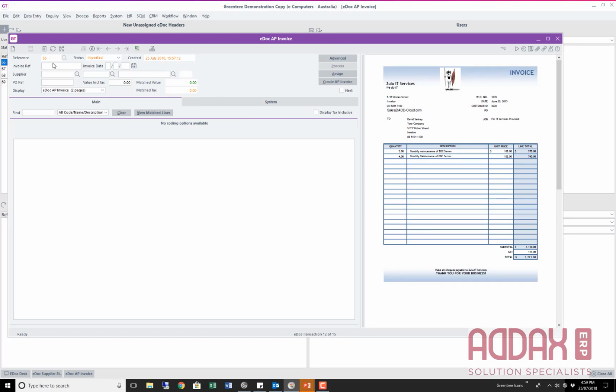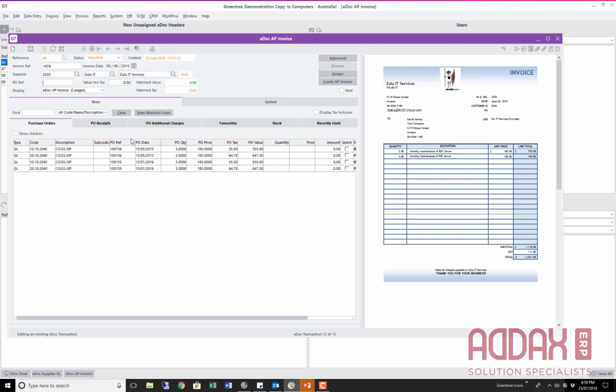If using scraping, this information will already populate, but for the purpose of the demonstration we're going to manually enter it. The supplier in this case is Zulu IT Services. Entering Zulu and just searching quickly for that. What this is now showing us is that we now need to enter the value for that invoice. And because we've chosen Zulu, it's also shown us the preferred areas in which the costing would normally occur.